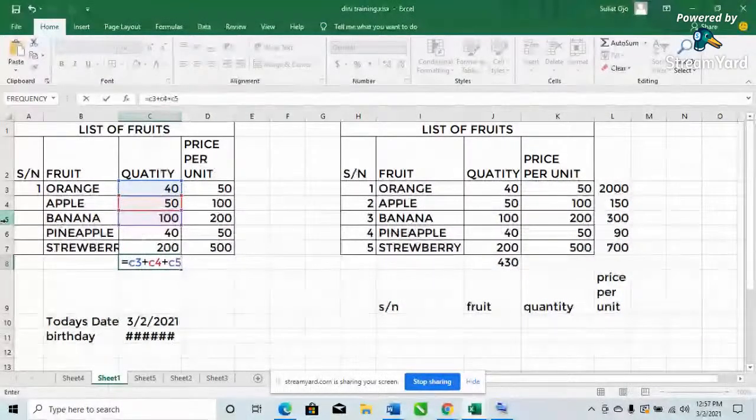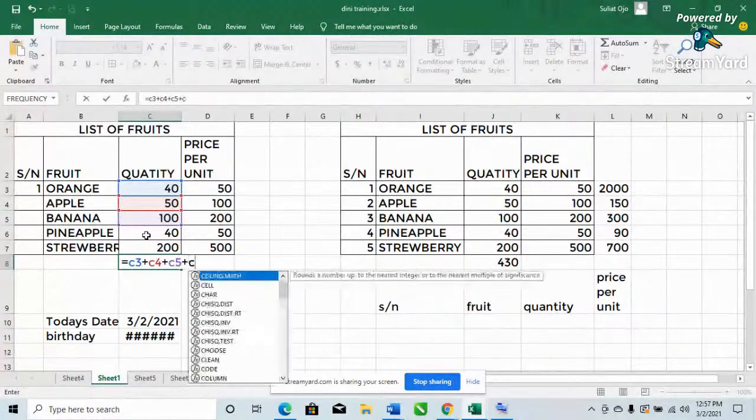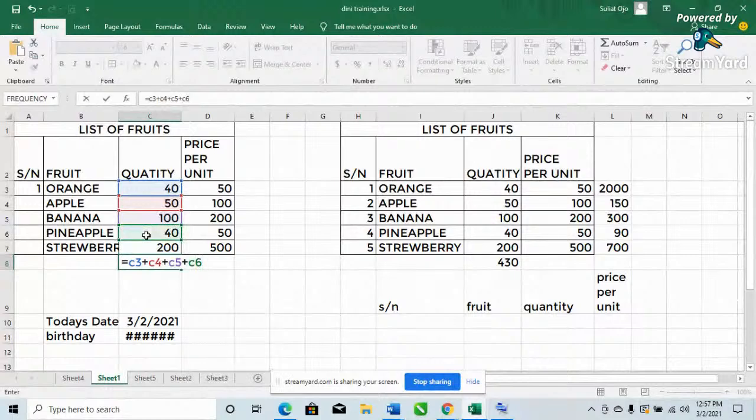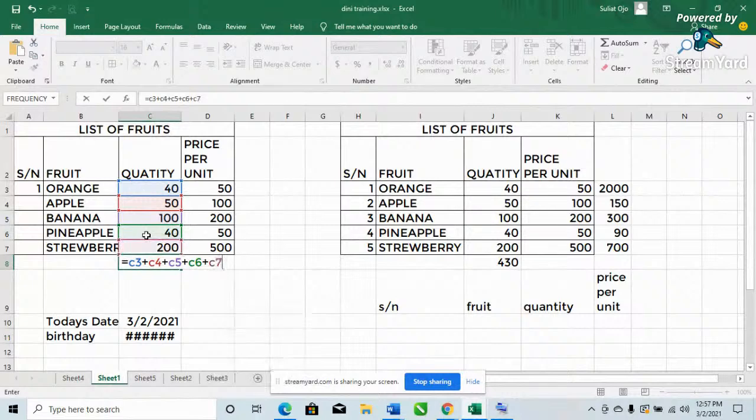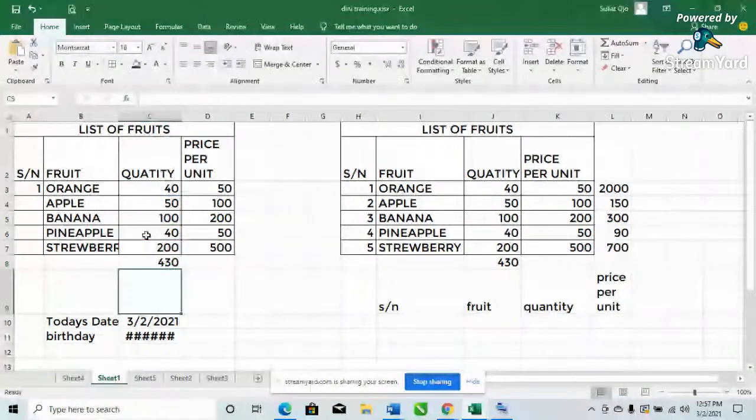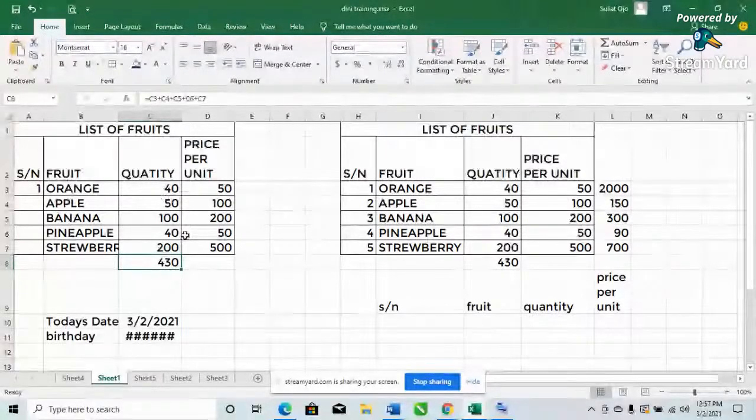So it appears under C what? C5. So then the next one is what? C6, plus C6, plus C7. Then you click what? Enter. Then you have your what? Final answer. So that means all the quantity of fruit that we have is what? 430.